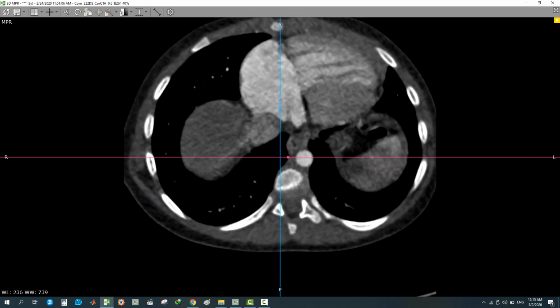Okay, and this one, coronary venous sinus, not atretic. It normally opens and drains into the dilated right atrium. Okay.